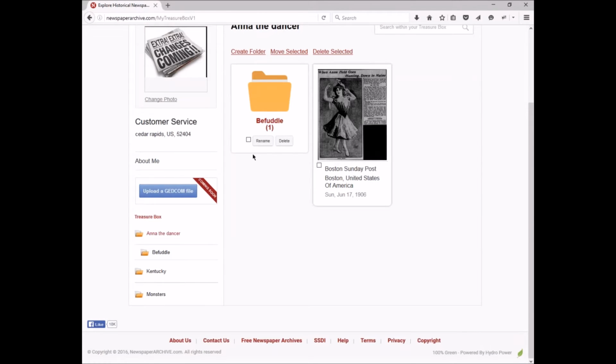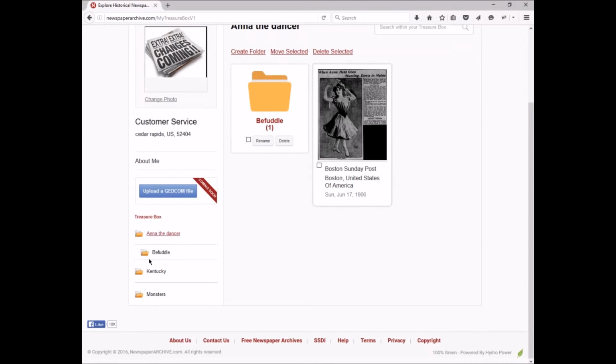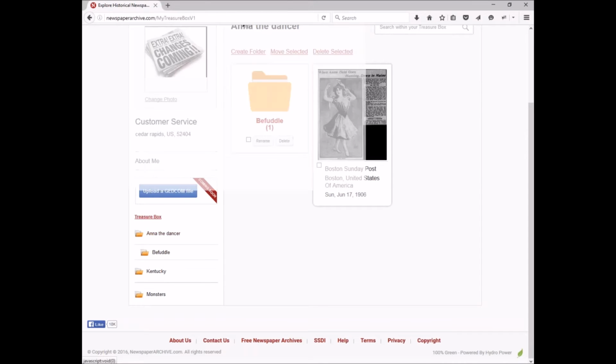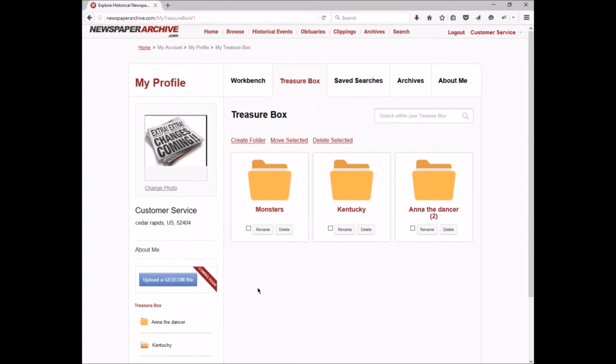You'll also notice that you can click down through these folders up here in the main display, but then we also have a breakdown of your folders if you want to navigate down this way. So if we're down here in the Befuddle folder, and I want to go back to the main treasure box, I don't have to click on the tab. I can work within my navigation there on the left-hand side.